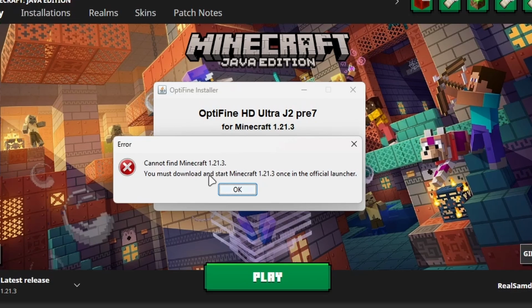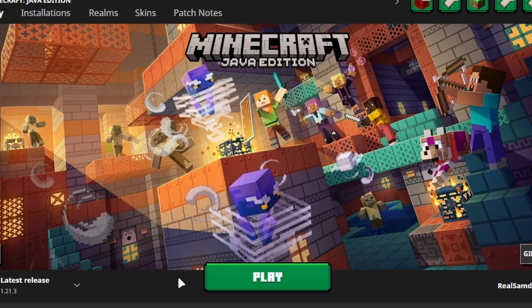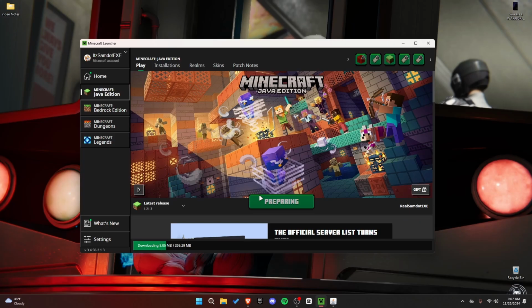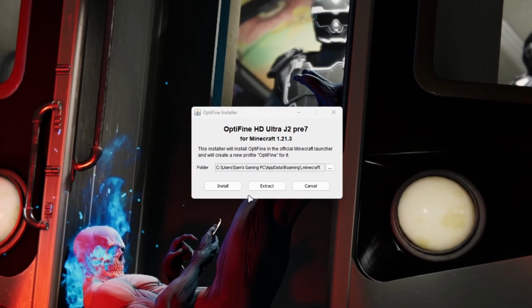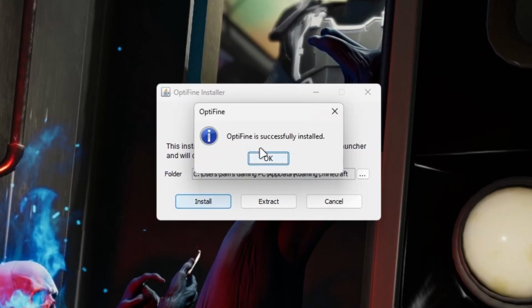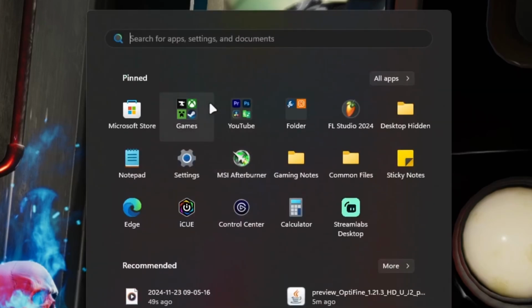The first thing you will come across, if you have not pressed on 1.21.3 latest version and pressed play, is this pop-up, which is fine. It doesn't necessarily mean an error. You need to have that vanilla version completely downloaded first. Now that the latest Minecraft version is downloaded, you can install it. OptiFine is successfully installed. So there we go. Now we can go into Minecraft.